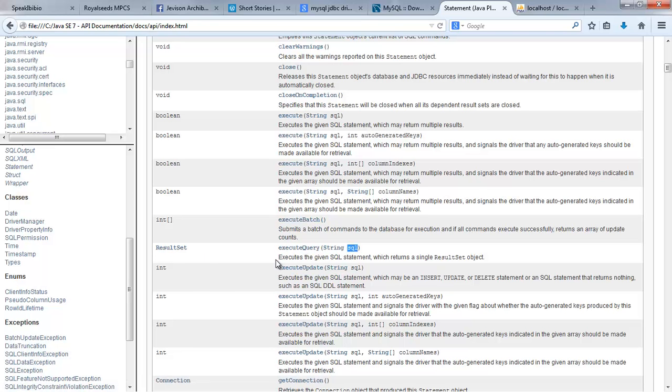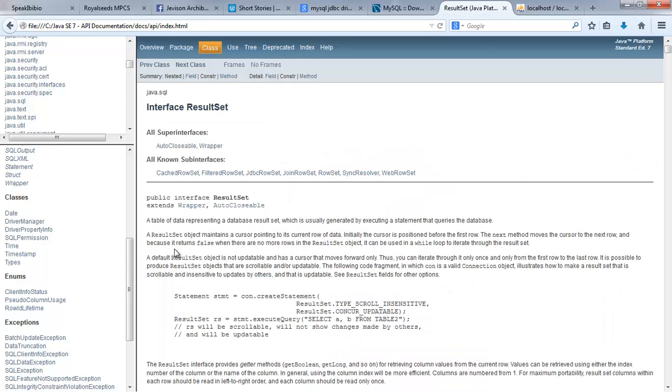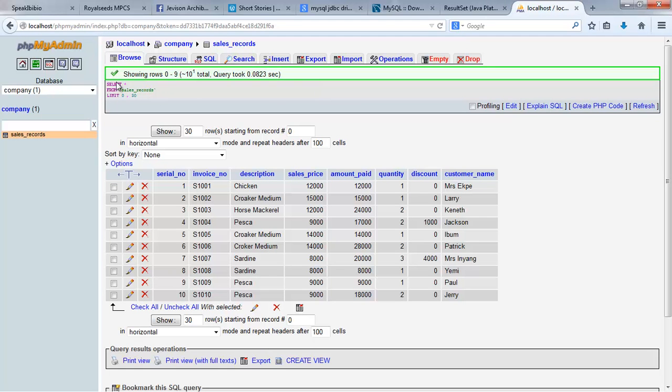So the executeQuery method executes the given SQL statement, which returns a single ResultSet object. Now, a ResultSet object is a table of data representing a database result set, which is usually generated by executing a statement that queries the database. Take for example what we have here in phpMyAdmin. When we execute this query, select all from sales records, what we have here is a result set. All the information that comes out here is a result set.